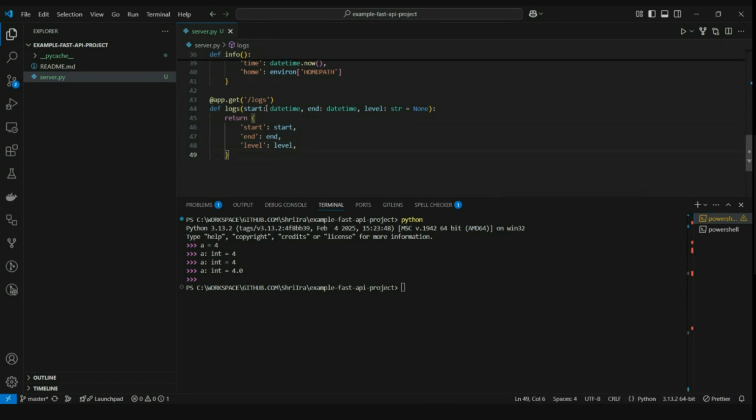So what this does is whenever I access this URL with the URL parameters, it will read them and add them to this. If I have custom logic to query the database to retrieve logs in this time range, I can pass in these values. That way the response is dynamically generated.